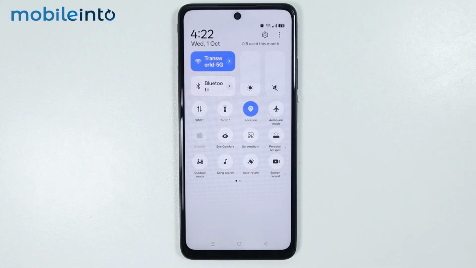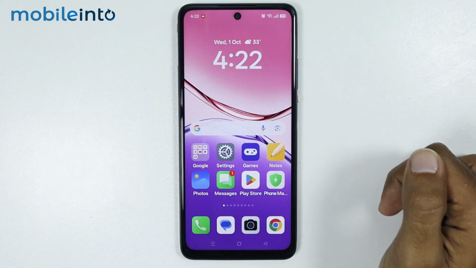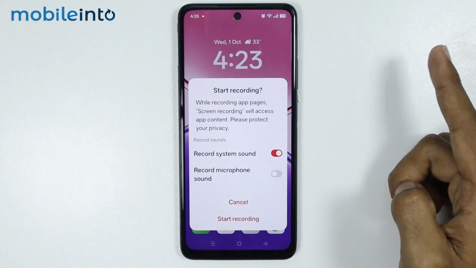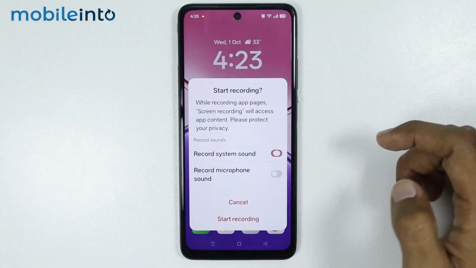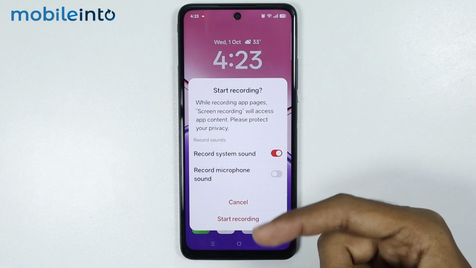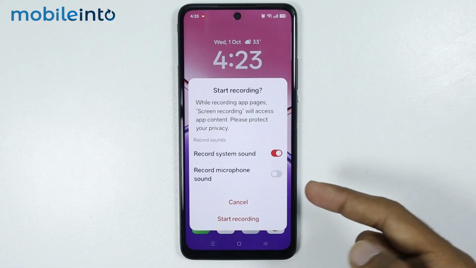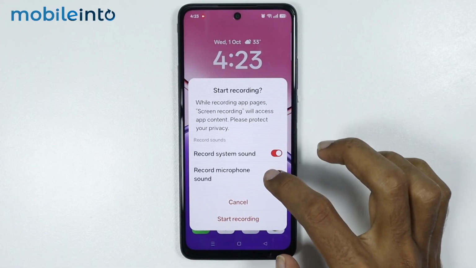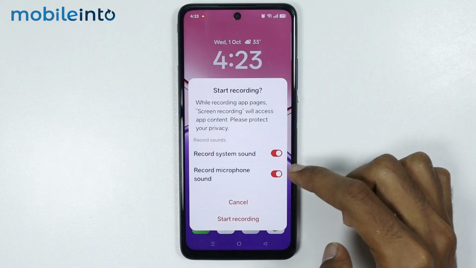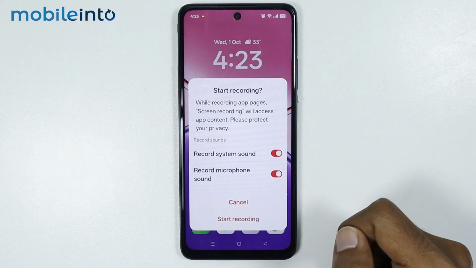Now to start screen recording, just tap on the screen recorder option in the control center and tap on screen record. Now if you want to record the system sound of your smartphone, just enable this toggle and it will record the system sounds in your screen recording. And if you want to record your voice from the microphone of your smartphone, just enable this toggle and it will record your sound from the microphone of your smartphone in your screen recording.